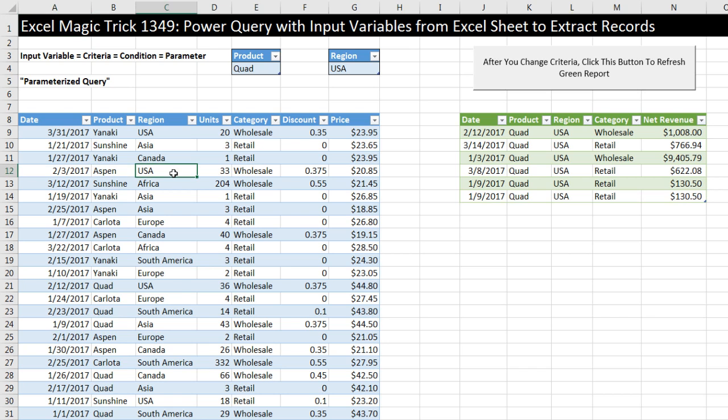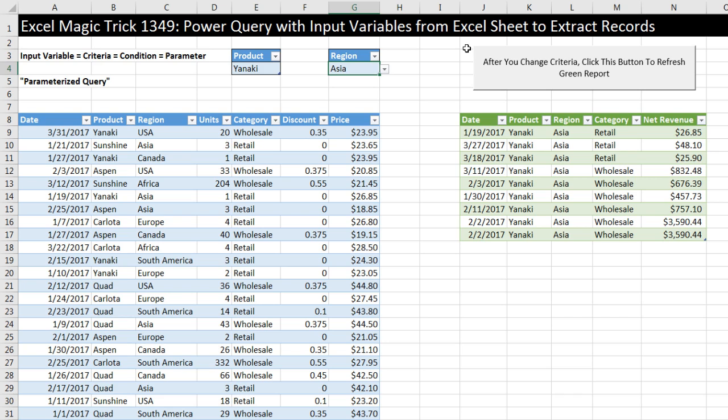Now, here's our master table. And this is our end result that we want Power Query to deliver. We have chosen only a certain number of columns, calculated total revenue, and filtered our records based on criteria that we can change in the Excel spreadsheet. So if I change this from Quad to Yanaki and USA to Asia and click this button, instantly it updates.